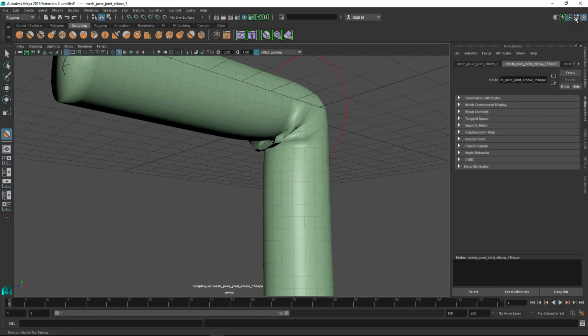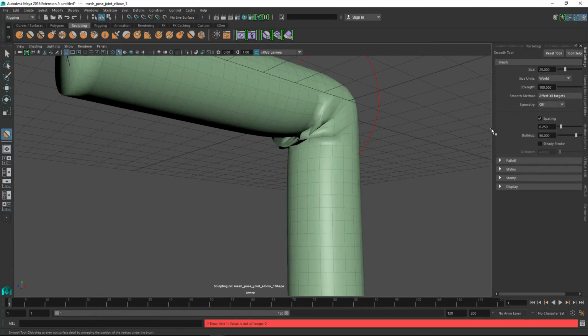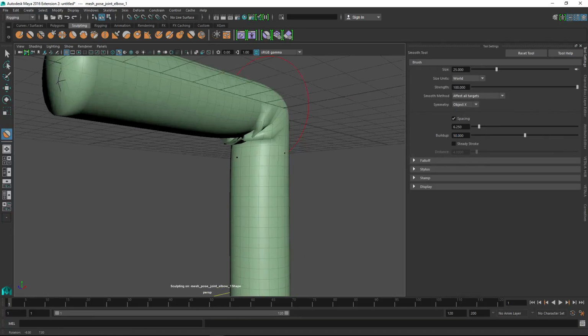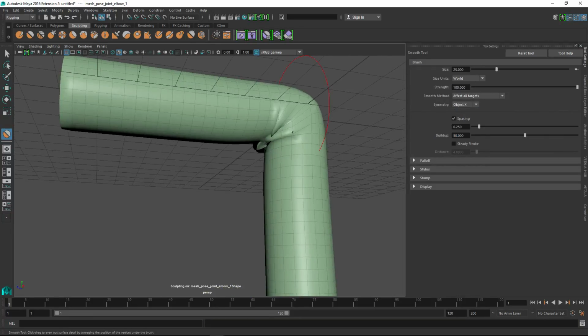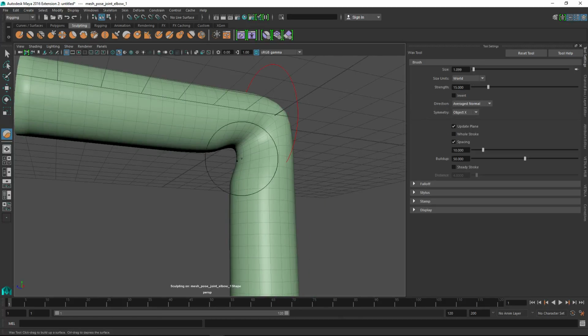So I'll go to my tool settings, and I will set symmetry to object X. I think object X is fine. So now I want to make the radius of influence a little bit smaller. And then I'll just start sculpting this, and it does a really good job of not collapsing too much. And I'm going to use this wax brush here to pull this stuff out a bit, and then shift to smooth.